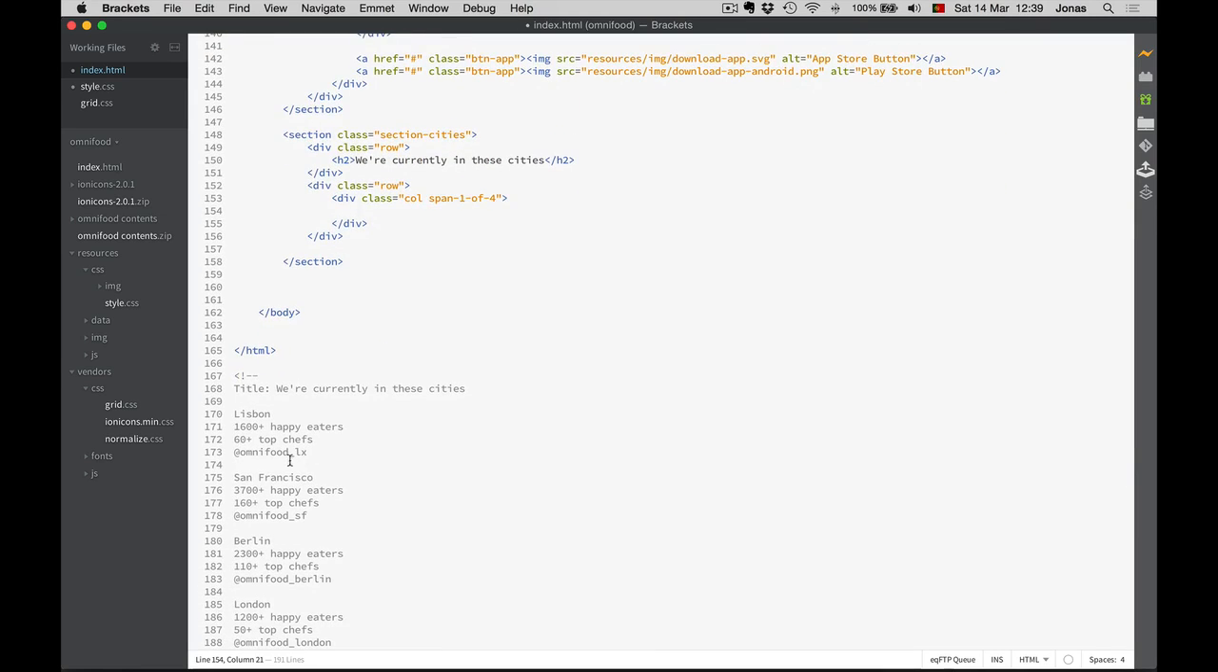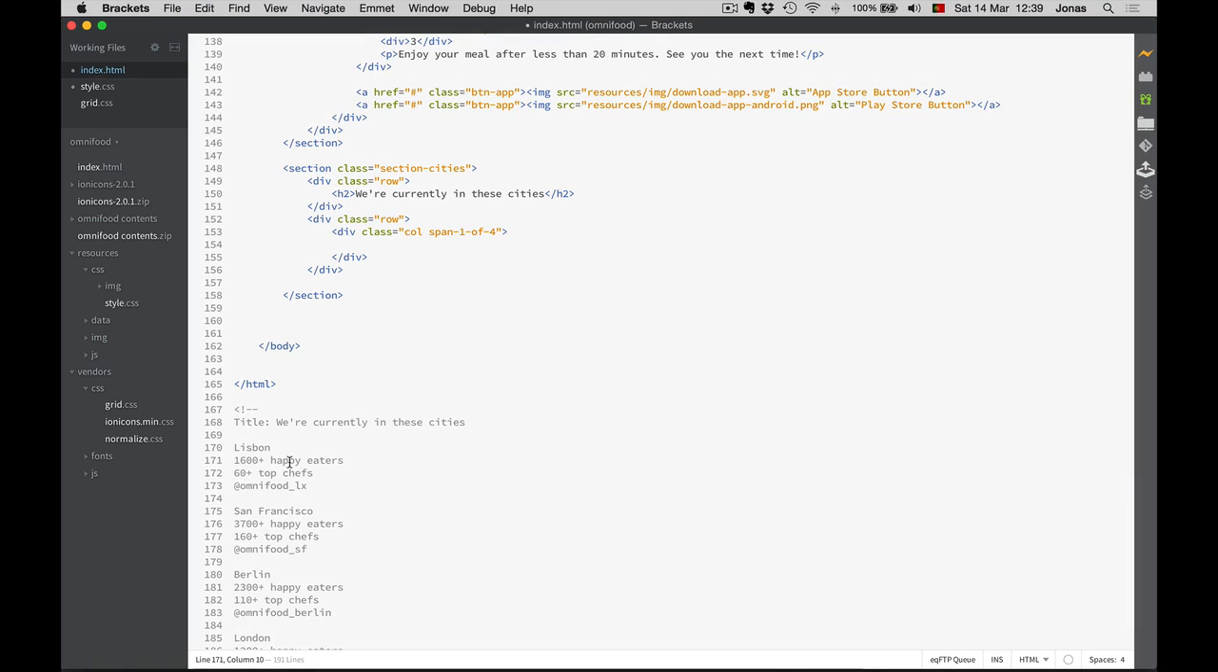So let me see what we got here. We have the number of happy eaters, we have the number of chefs, and we have the Twitter username of OmniFood in this city. So what I will do here is to use an icon for each of those and then write the text. So an icon for the eaters, one icon for the top chefs, and one icon for the Twitter username. So let's get those icons from Ion Icons, such as we did before.